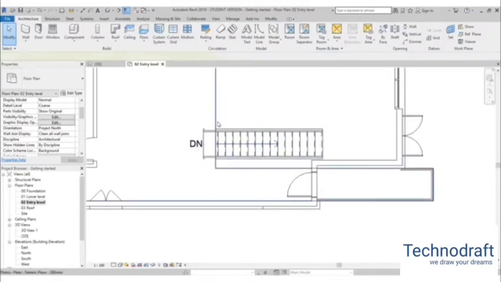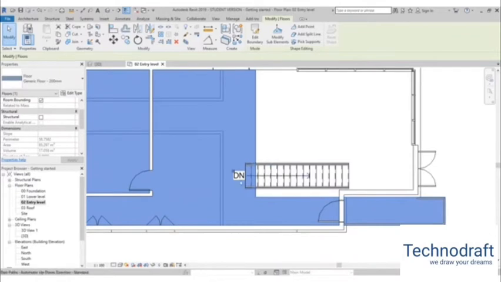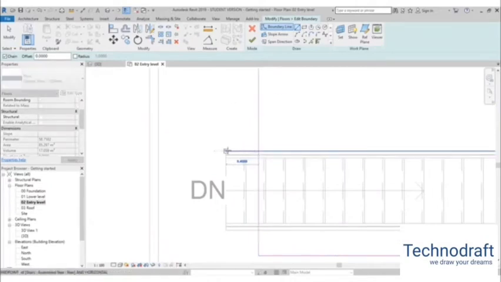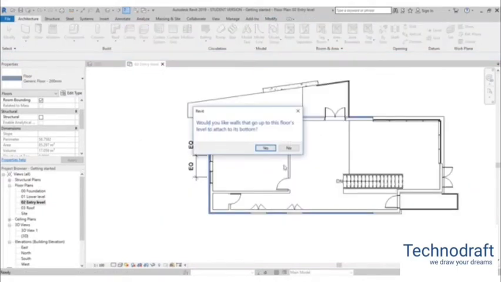Now we have to modify this floor to accommodate this stair. So I'm just going to go here to edit boundary, and then create a quick line like this, and then I can just use trim and extend to connect this and this to that, and just hit finish again. Always click no when you get this option of attaching walls.